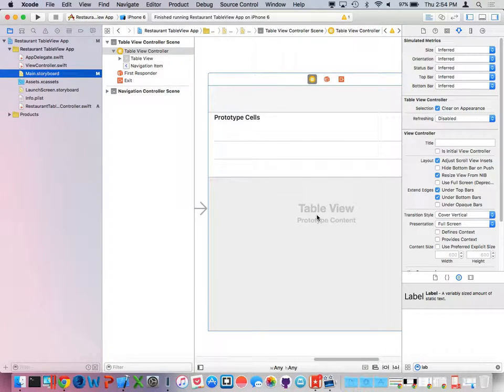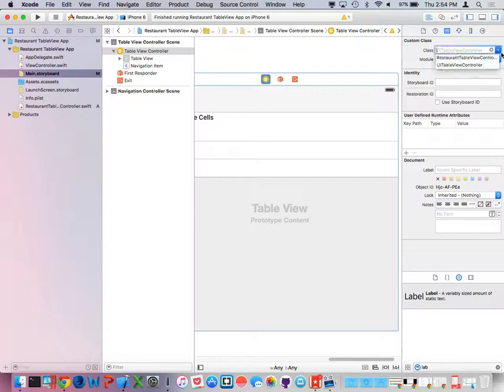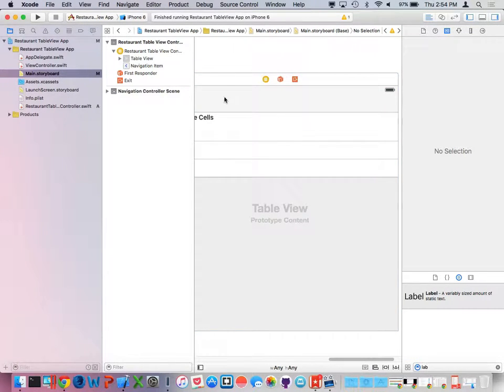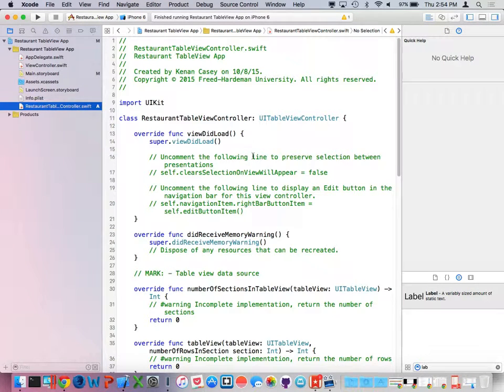Back to my storyboard though, I want to make sure I do this. You know how often we talk about this. You've got to link these together by clicking on the TableView controller and then setting its class to be the Restaurant TableView Controller. Otherwise, it won't be connected with the code that we're about to write in this other file. So now that I've made that, I can come back to this Restaurant TableView Controller.